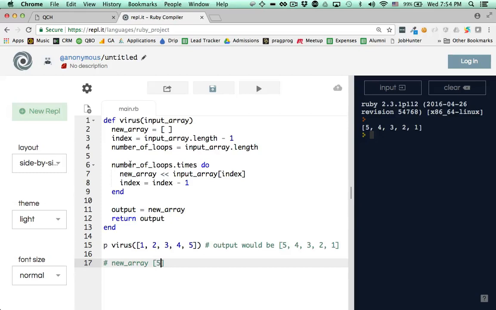As we go around to start the loop again, we say, okay, what's input array 3? Oh, it's this number 4. Shovel it into the new array. And remember, every time we shovel it in, it goes to the end of that new array. And then index becomes 2. So the next time we run the loop, input array 2 is the 3. So we're effectively moving backwards through the array, and then shoveling it in. By the time we're done, we end up with the reversed version of the array.